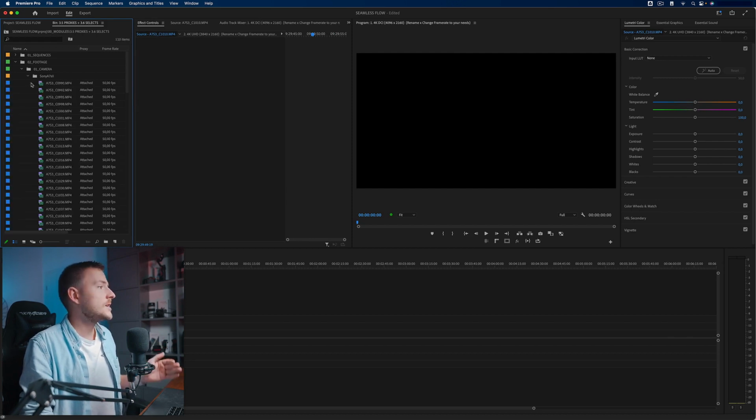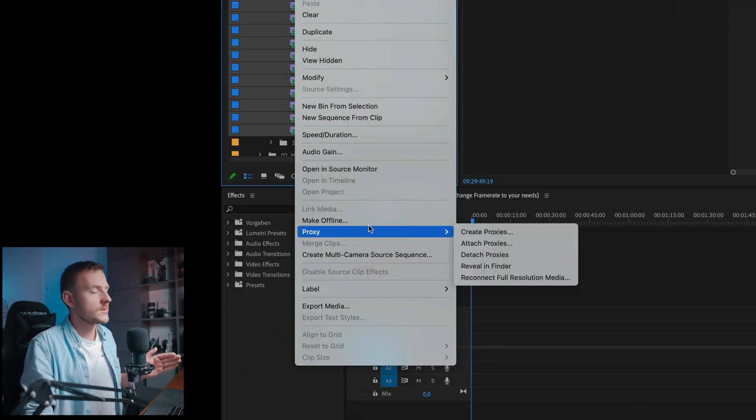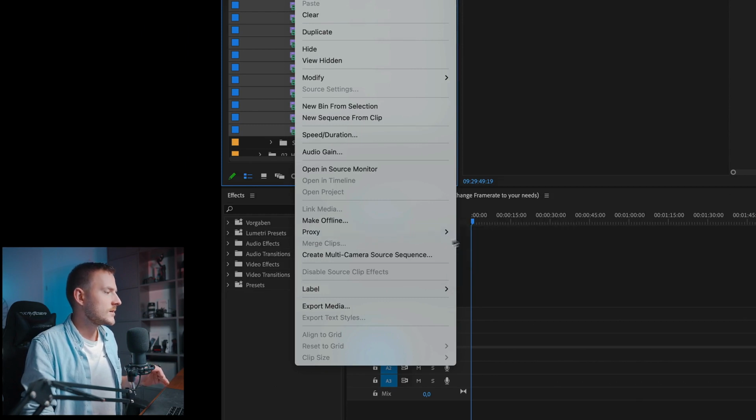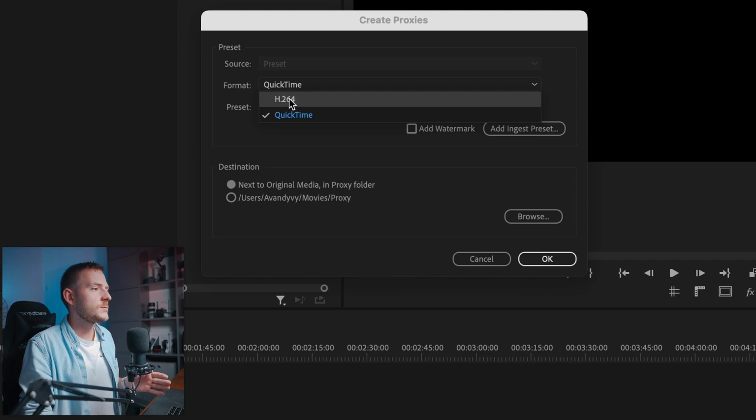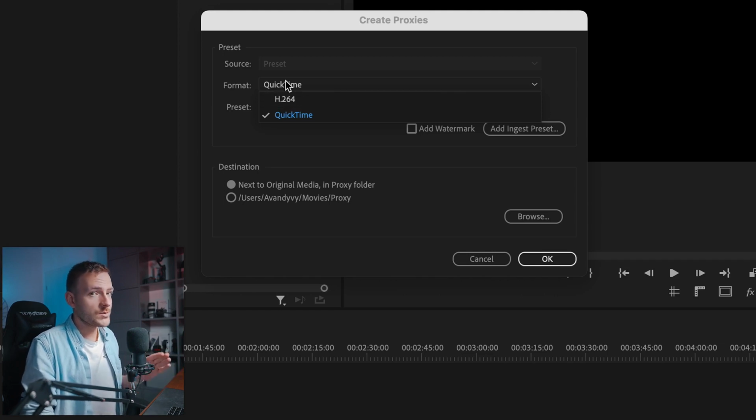So what you do is select all of your footage down here, right click, and then you see the proxy tab over here. So you go in here and let's create proxies. A small window will pop up. Never ever use the format H.264 for proxies.